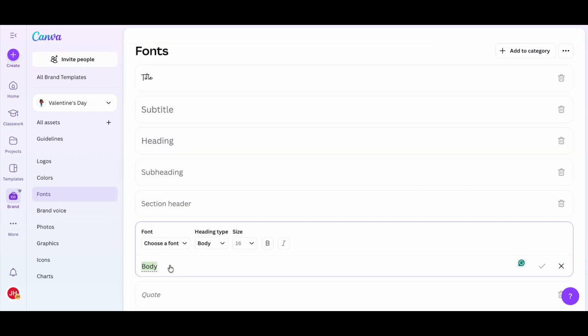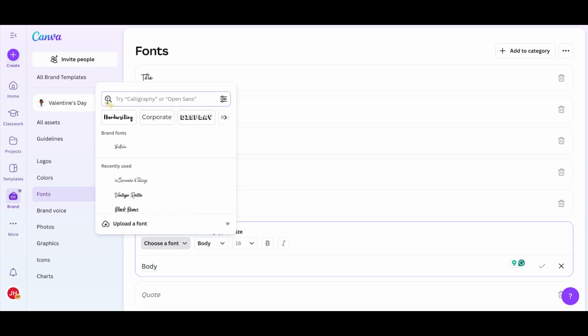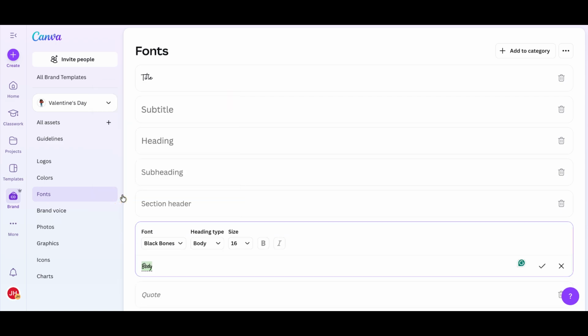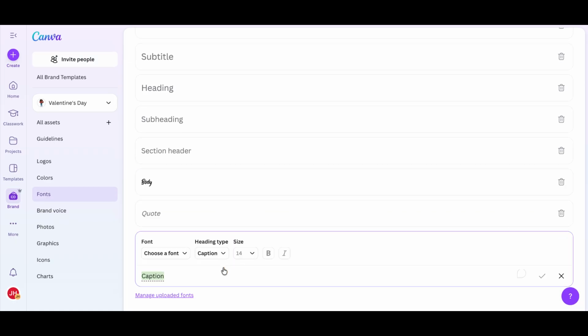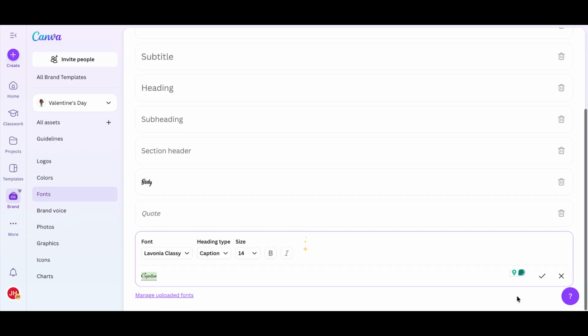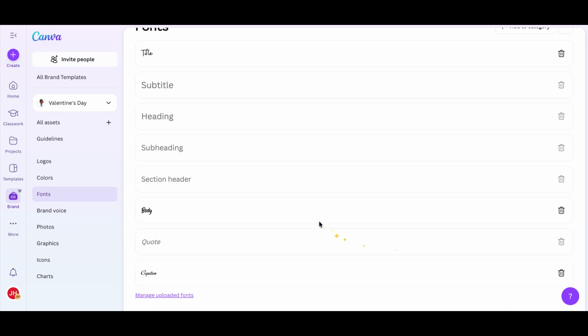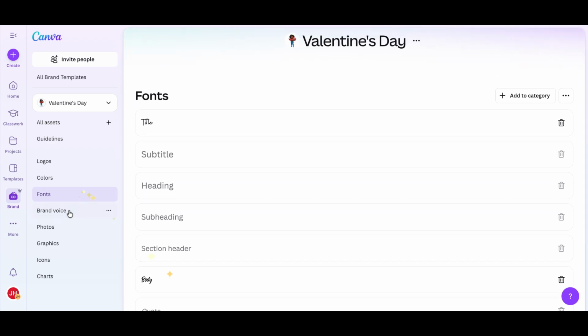Next, I want to go to my body. For the body of the text, I want to go with the font, and you can scroll through, or you can have the fonts that you already know you want. It's called Black Bones. All right, this is a 16 size font, and this is what it looks like. And then if I have a caption, this is going to be 14 size, and we're going to call this Lavanya Classy. So these will be my three basic fonts. I will have the title, I will have the body, and I will have the caption, and they will be my fonts when I need them.